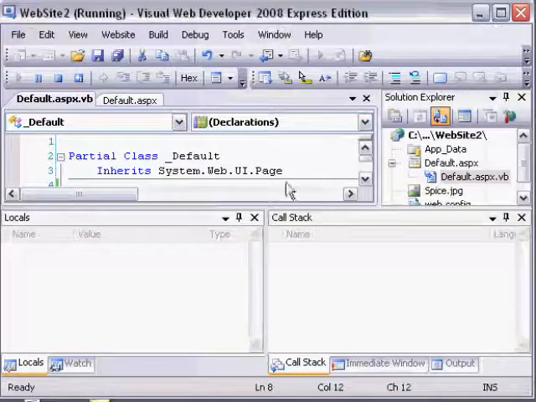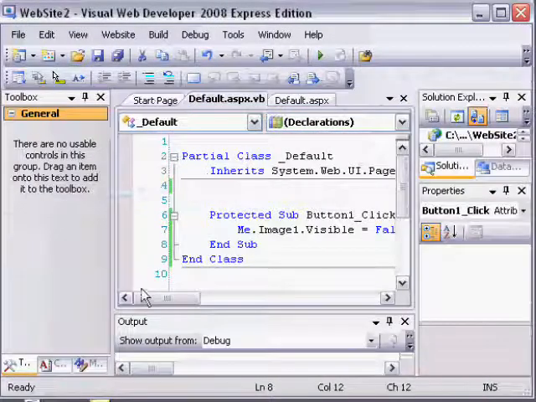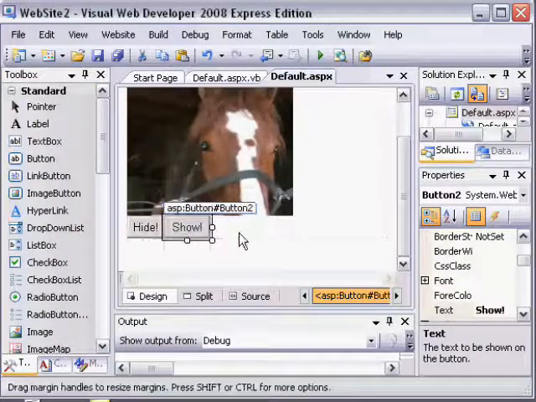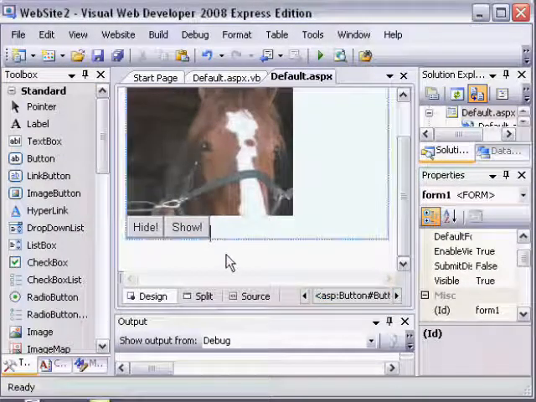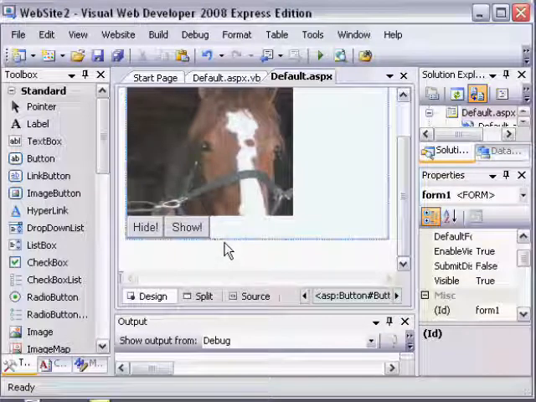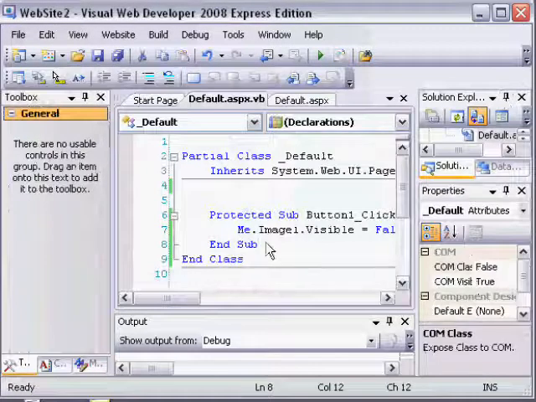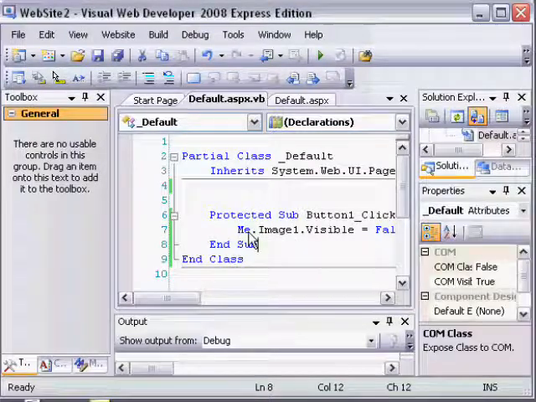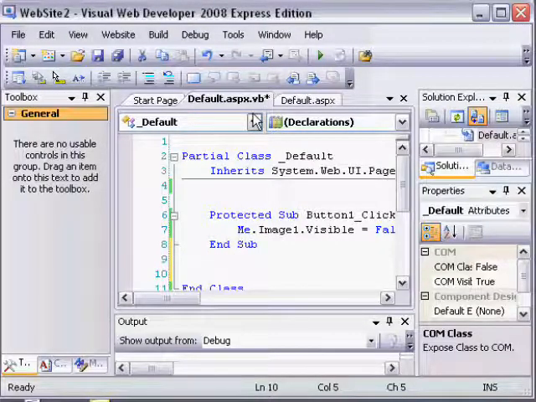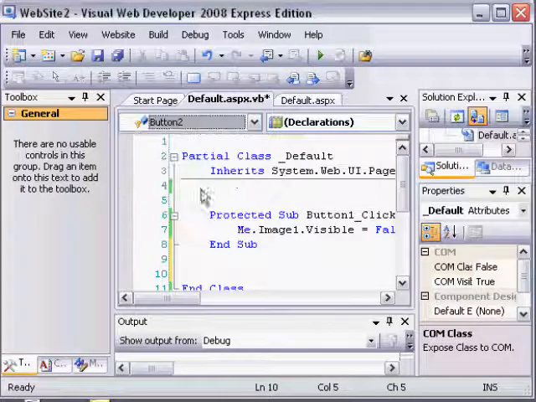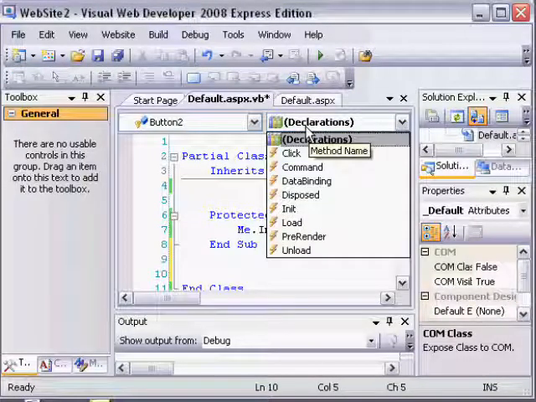So with that said, we're going to work with the web application. Now we're not going to double click show because that'll just create an event handler for us, and what fun is that? We want to do it ourselves. So I'm going to switch to code view. One option for doing that is to go to the Solution Explorer and click the View Code button for the page. Now, the second way that we can add an event handler is by working with these drop-down menus in the page itself. So I'll choose Button 2, and then I'll choose an event. I'll choose the click event.